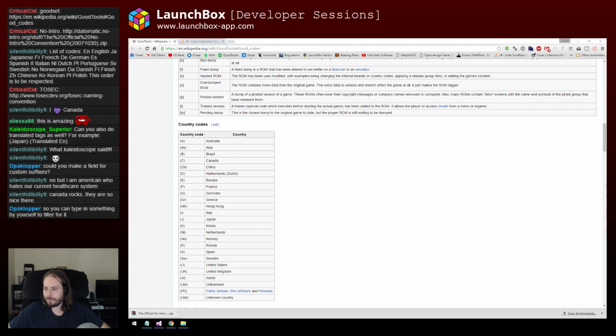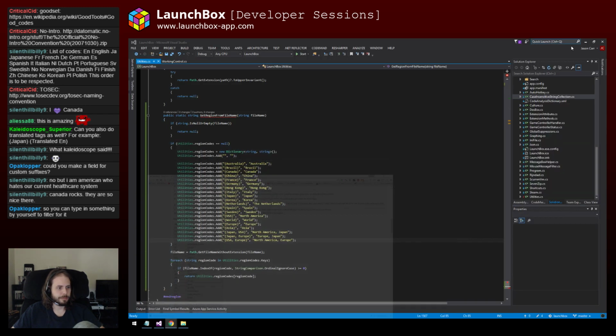OPAC, so you can type in something by yourself to filter for it. I still don't fully understand you, OPAC. I'm sorry. Custom suffixes. Yeah, I'm not following. I mean, you can already type in custom fields and everything else and filter by custom fields. So I don't get you.